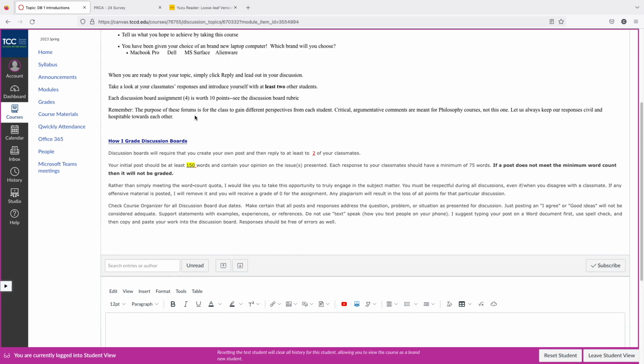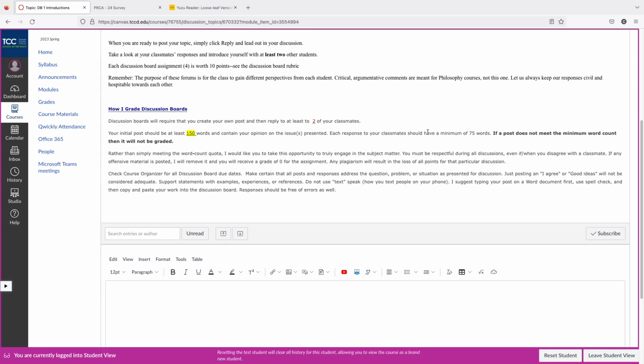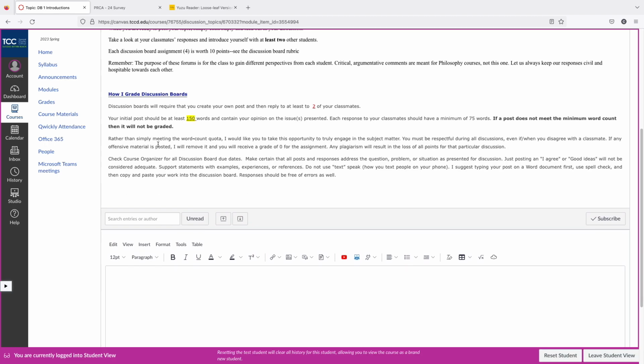Remember, the purpose of these forums is for the class to gain different perspectives from each student. Critical, argumentative comments are meant for philosophy courses, not this one. So let us always keep our responses civil and hospitable towards each other. Rather than simply meeting the word count quota, I would like you to take this opportunity to truly engage in the subject matter. You must be respectful during all discussions, even when you disagree with a classmate.